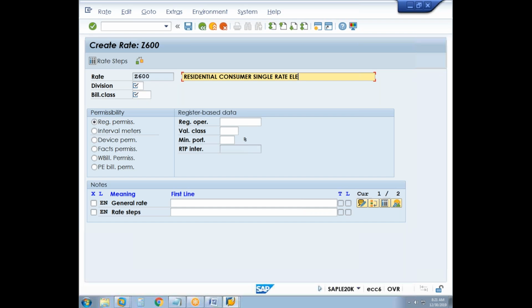Now, when we define the rate, it is not a free definition. We have to define the division. We have to define the rate for a particular division, that is 60, and for a particular building class, that is 600. This is the header level data. That means the entire rate is identified for which division it is defined and for which building class.